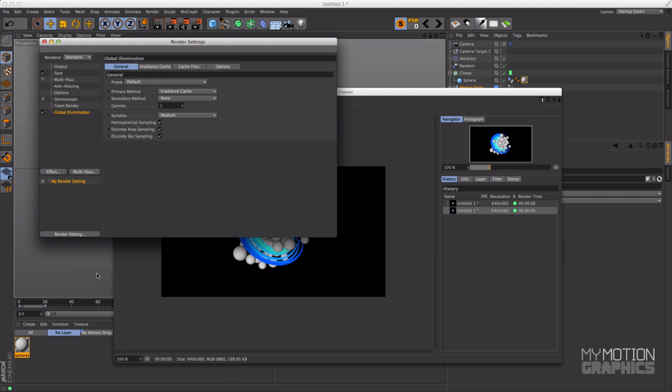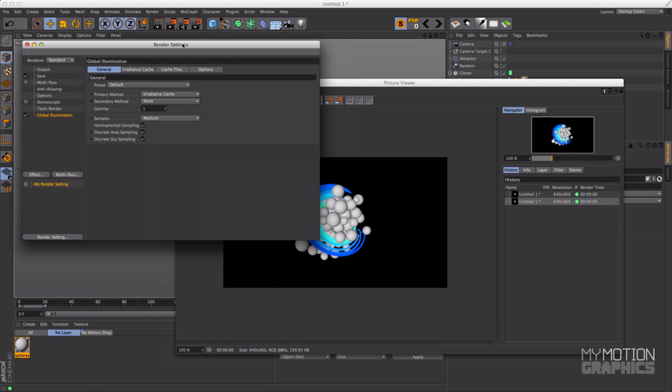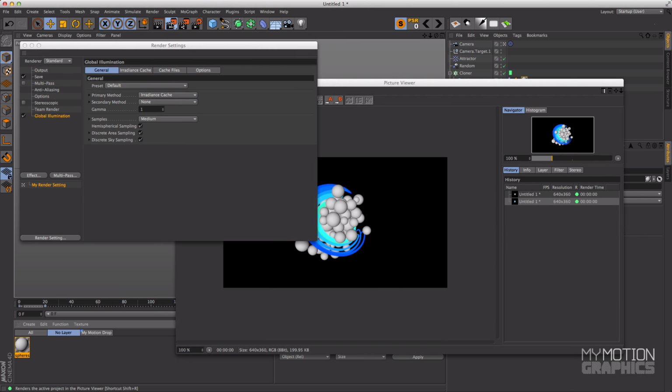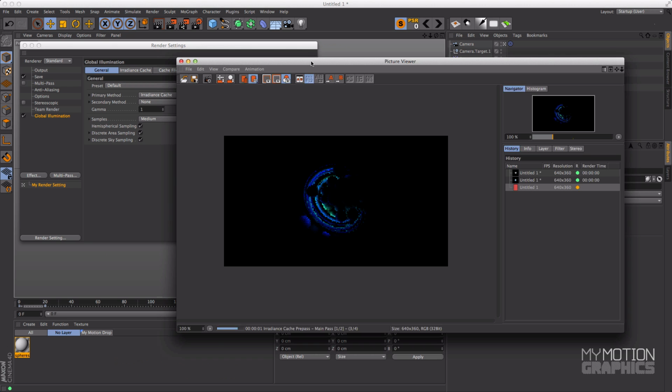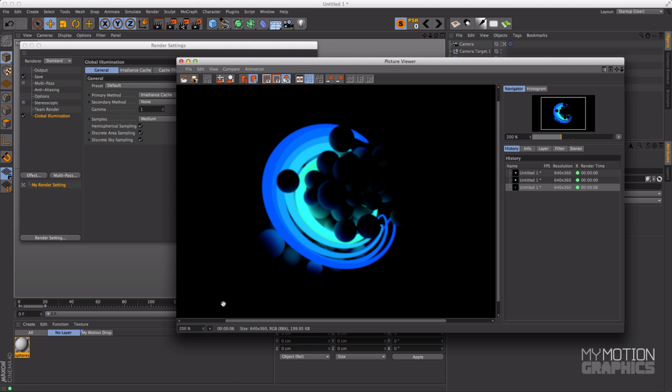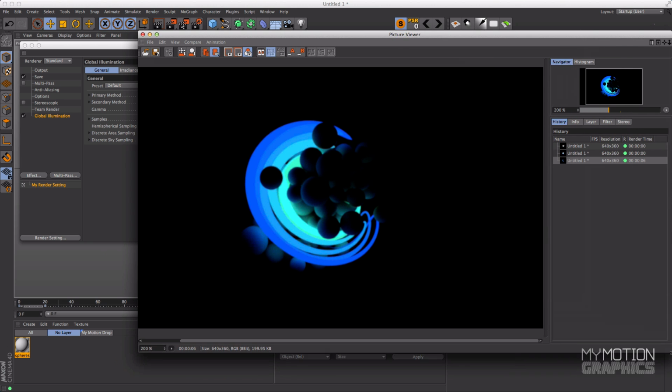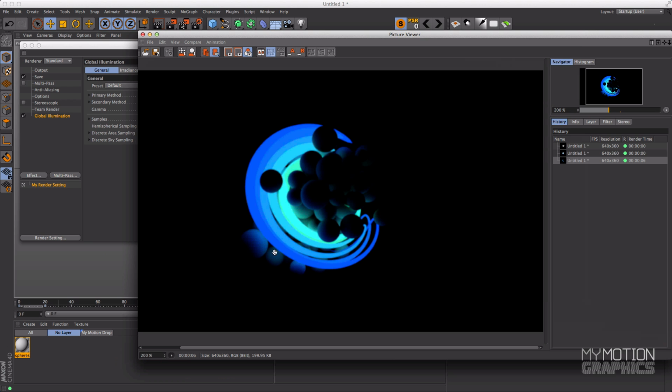But now let's make the actual cool stuff, which is let's add some global illumination. Okay, and let's make another render. I will tweak the values later on, but first of all let's see what we've got. Increase this a bit to 100 so that you can see a little bit better what's going on. And we have some volume, we have some light. That's cool.